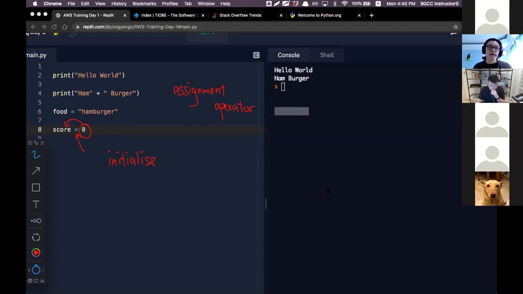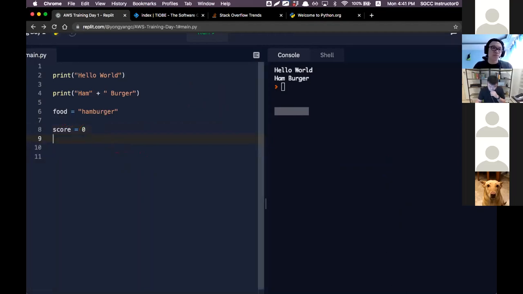What you can imagine is the computer will first create a piece of information called zero and then create a variable called score and put it inside to store it. And every time the computer needs to read this piece of information, when it's being referenced, it will be printed out. Let me just try this out.